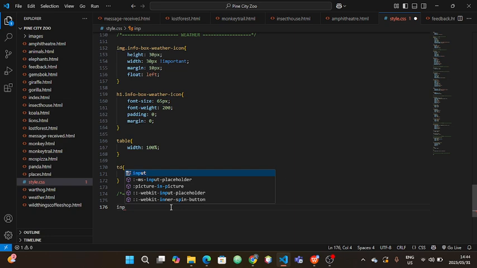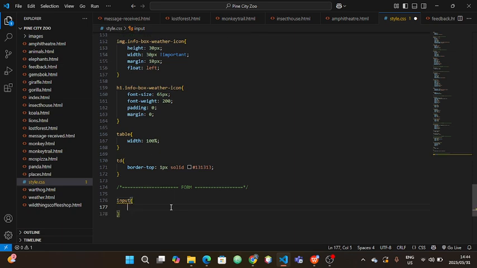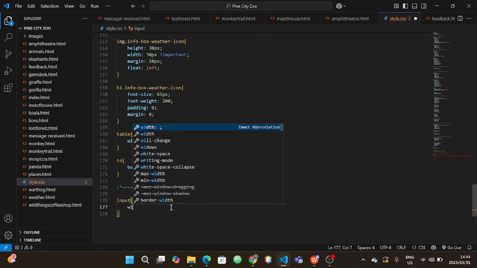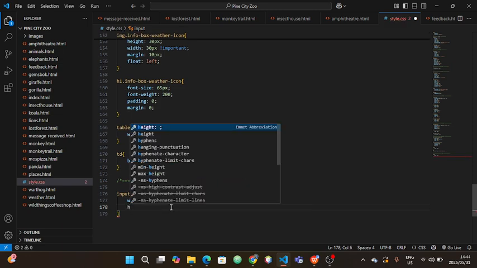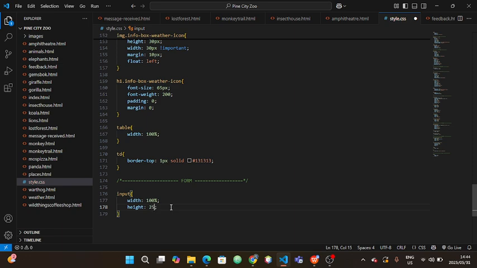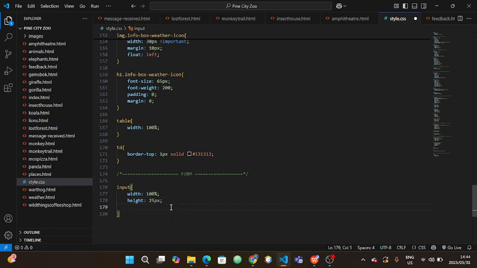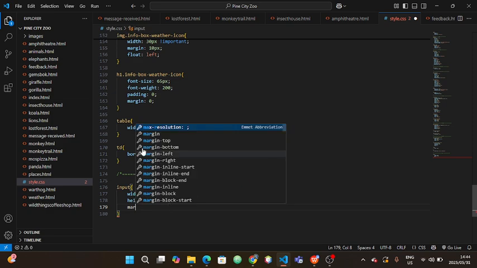We'll give this guy a width of 100%. So it takes the full width of the box in which it's contained. We'll give it a height of 25 pixels. And all-round margins of 12 pixels and 0.